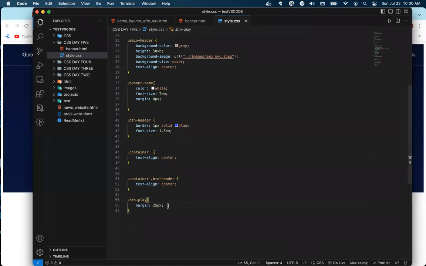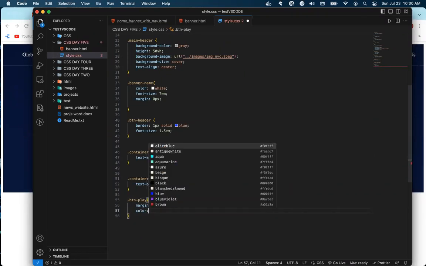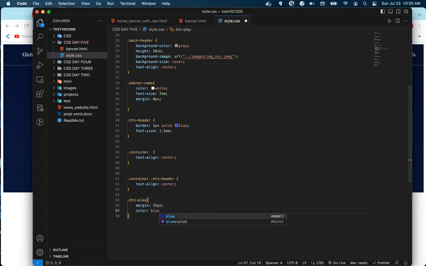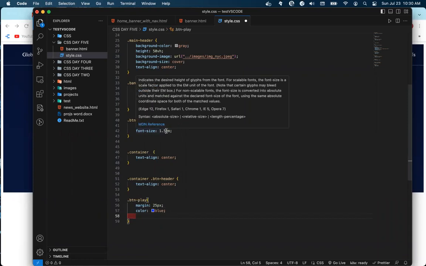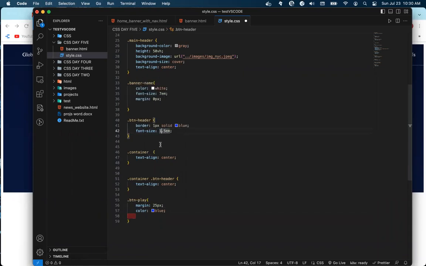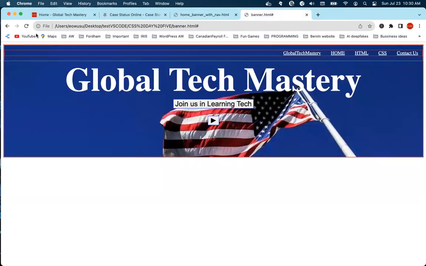So this is the play button here. So we can change the color to blue. And we can also change the font size. We did change the font size over here. Let's increase the font size from here. Make it 2.5 em. And let's see. Yeah, this looks good. It's slightly good.